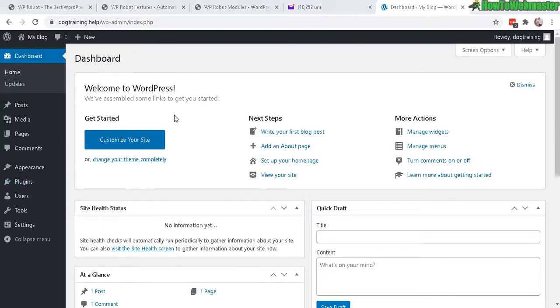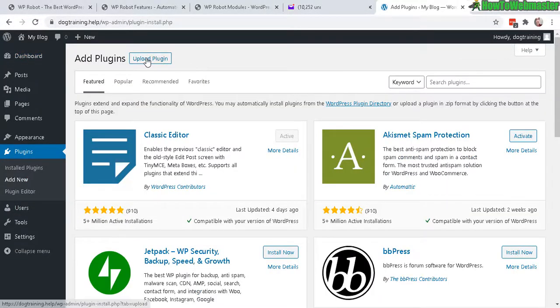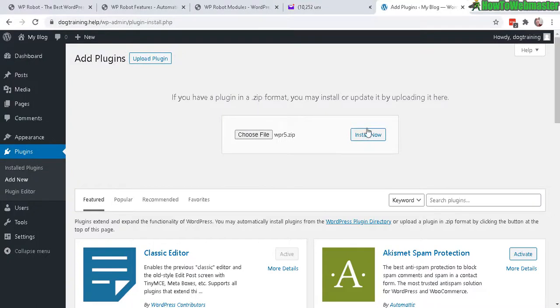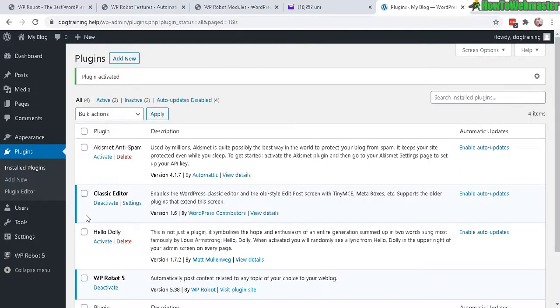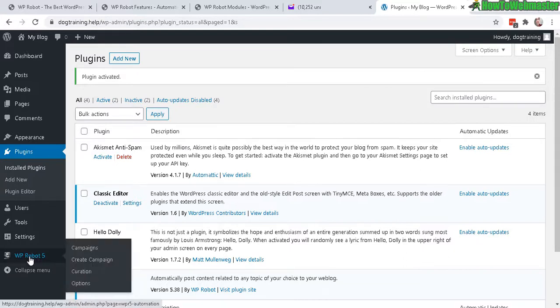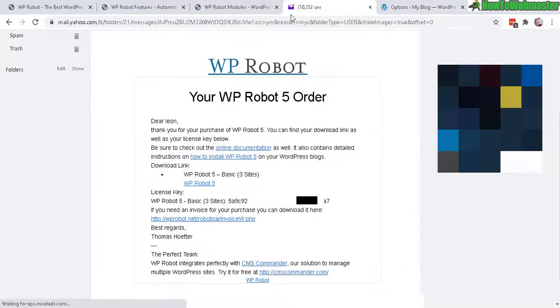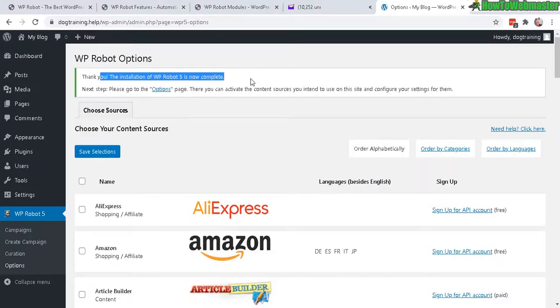Okay, to get started, go to plugins and add new, and up here click on upload plugin, choose the file. Okay, so just select it, click open, install now. Okay, great, it's installed successfully. Click on activate plugin. Okay, plugin is activated. Head over to WPROBOT menu right here, click on the options. Okay, so here you need to finish the installation by entering in your license key, which once again is in your email that you receive. Copy and then paste and then save. Okay, so WPROBOT is now complete.